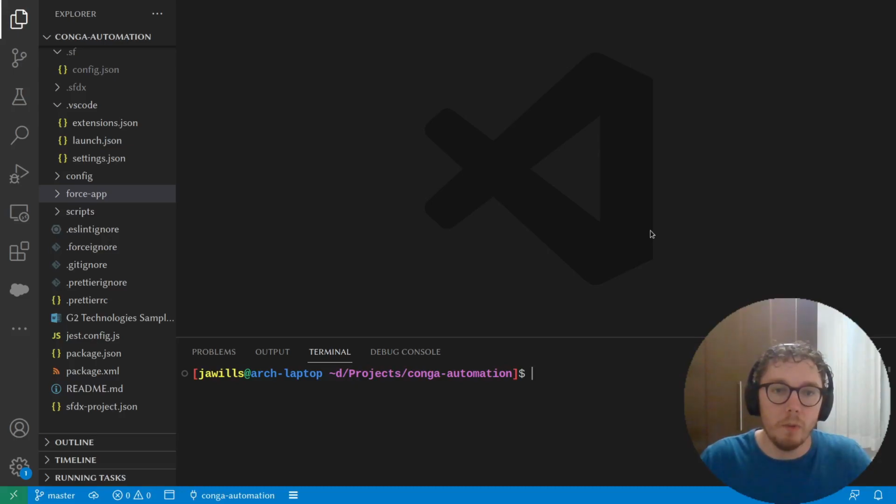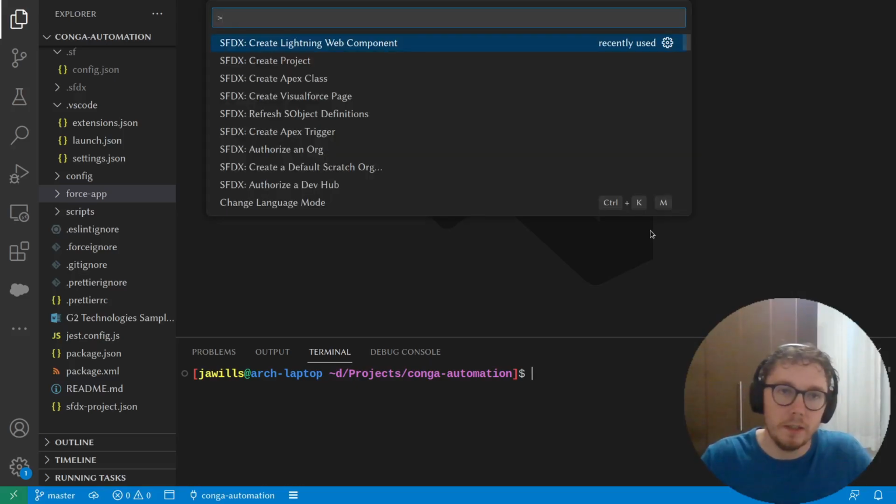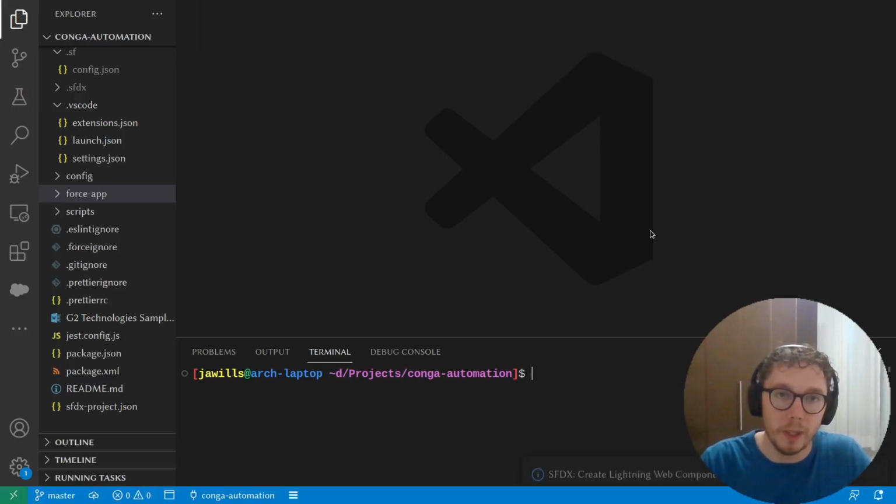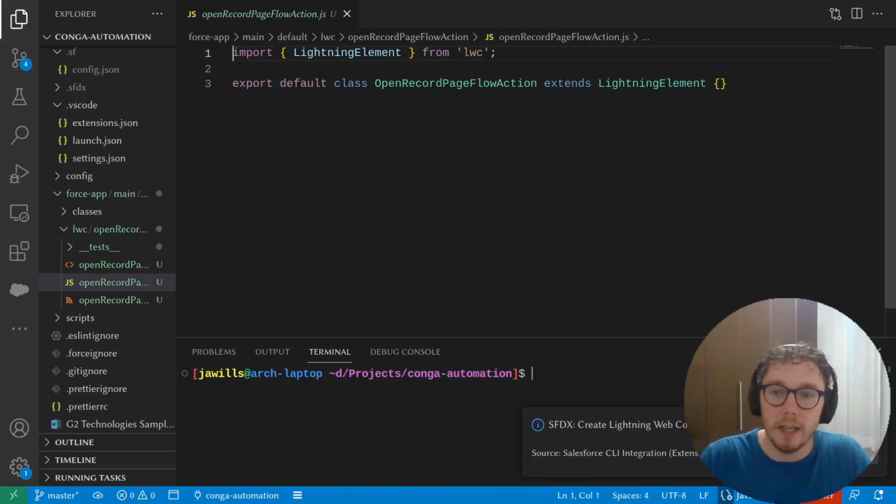And so what we're going to do is run a command to create the Lightning Web Component. The first thing that you're going to do is press Control-Shift-P to run a command, and you're going to run this command, create Lightning Web Component. The desired file name is going to be openRecordPageFlowAction. Keep in mind that this is again case sensitive. It's critical that the O in open is lowercase and every other word is uppercase. We're going to press enter a few more times, and we have a brand new Lightning Web Component.